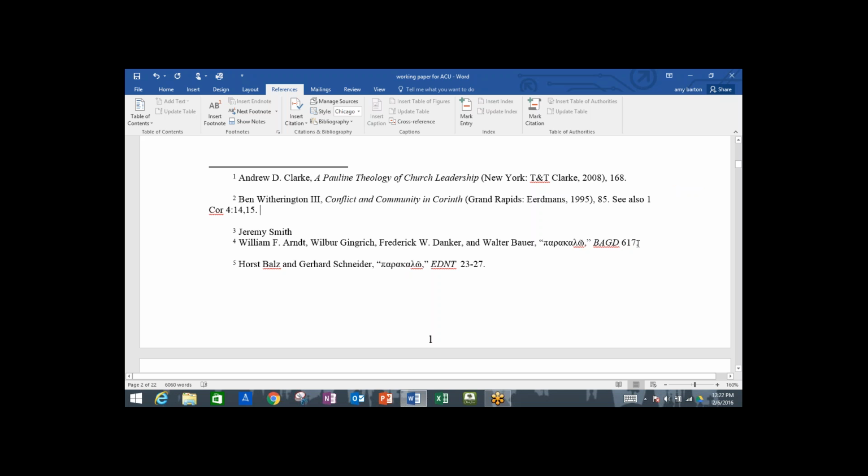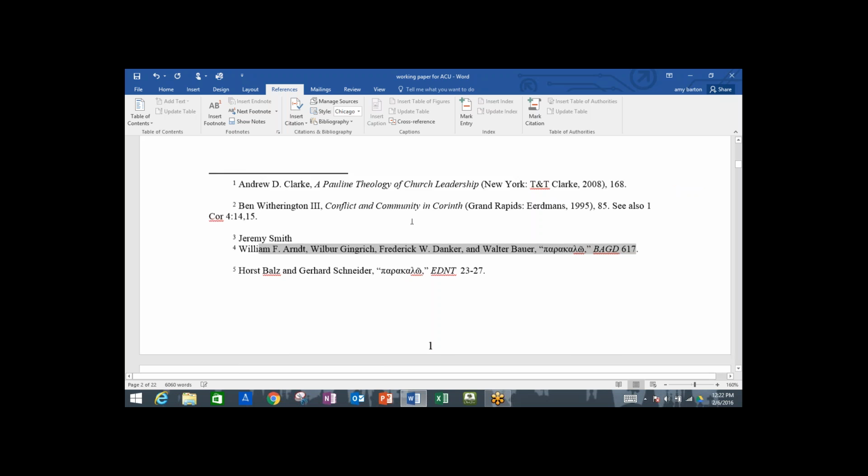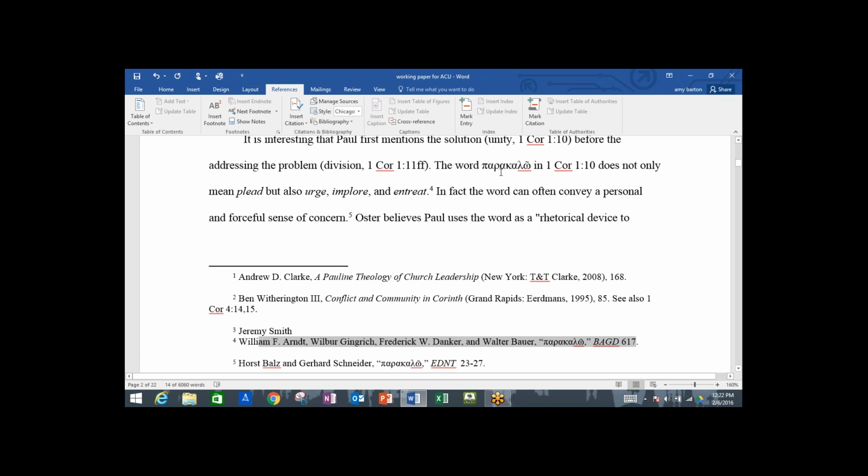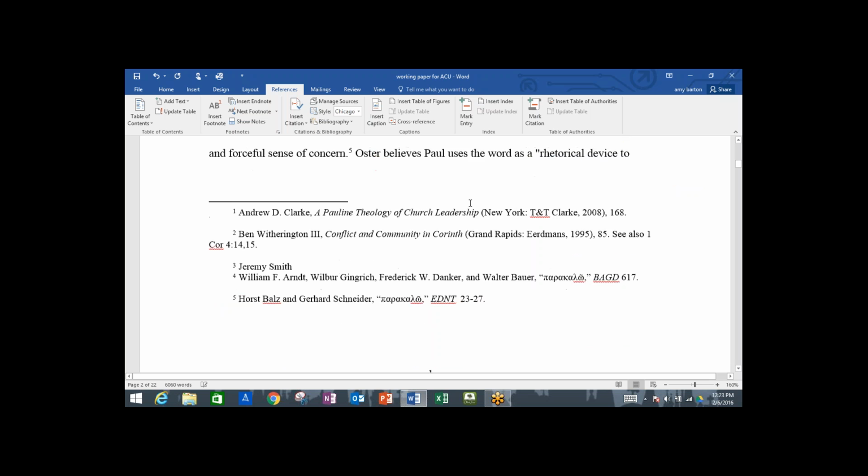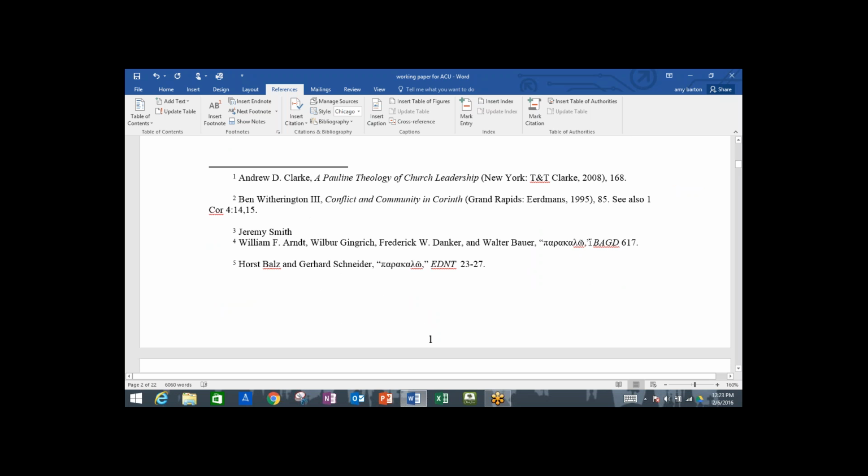Now this one's a little different because of what I did here. Let's look at what I did in 4. The word parakaleo in 1 Corinthians 1:10 does not only mean plead, but also urge, implore, entreat. So in a Greek, well, not a Greek, but any dictionary, for instance, the person doing doctrine may want to define what doctrine is. So when you do a dictionary, you may do that a little differently. And I'll work with you on that too. I know I'm giving you a lot of details, but I promise you, we're going to help you get through this.